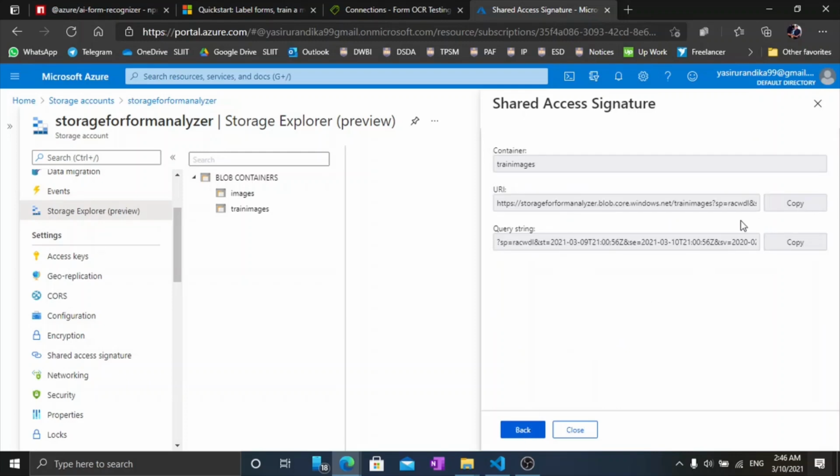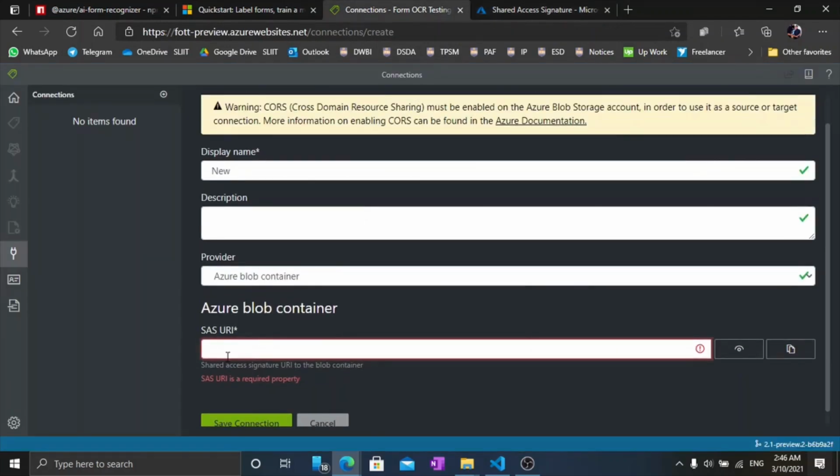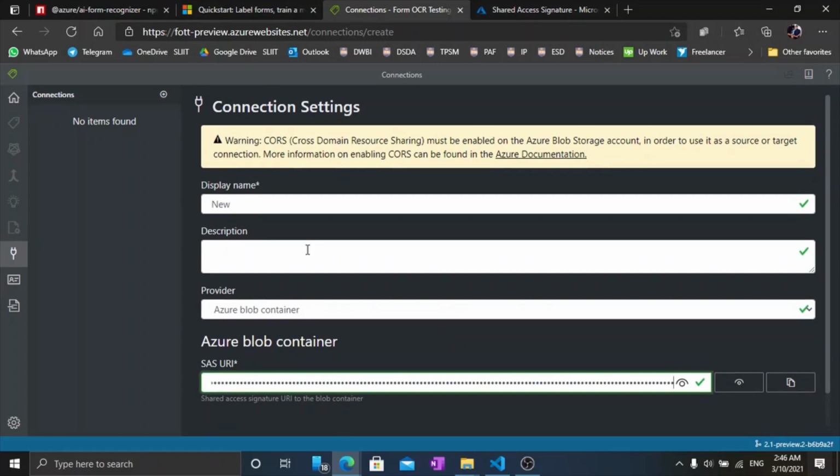When it creates, it comes here, and we can get the URI. This is the shared access signature URI. So we copy that and go here and paste it here. Then it's okay, and there's a warning: cross-origin resource sharing must be enabled on the Azure Blob Storage account in order to use it as source or target connection. More information on enabling cross-origin resource sharing can be found on this link.